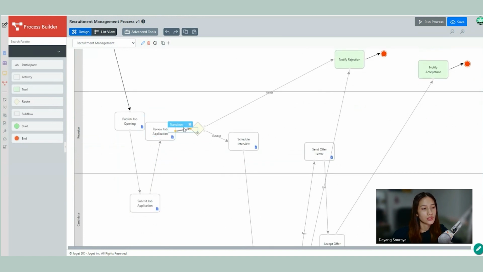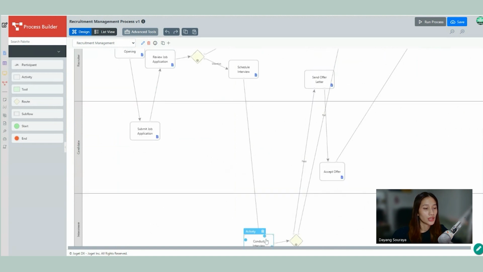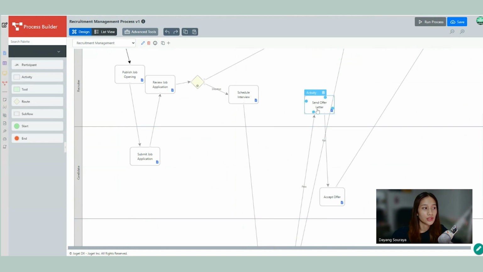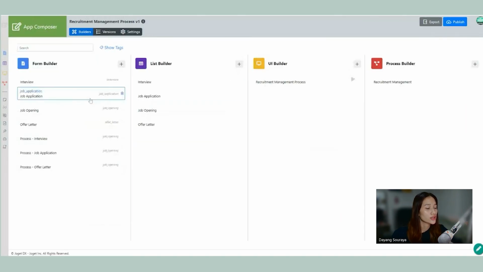If it's shortlisted, they will schedule an interview. The interviewer will conduct the interview. If that is a pass, then the recruiter will send out an offer letter to the candidate, which he can then accept or reject. Okay, so the process actually looks good. Now let's look at the forms.